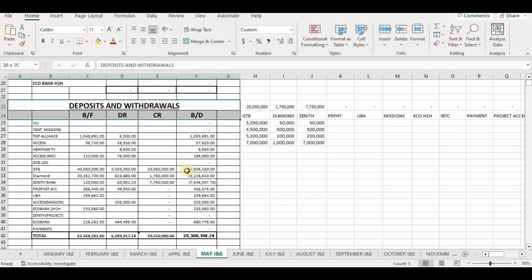Basically, this is what we're talking about, right? And these are all the projects that the church has for now. And I believe as the months go by, or the years go by, more will be added, right?